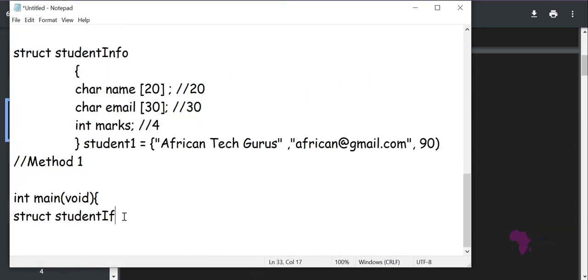Yes, so I will say student info like that. I had written the wrong spelling. Student info like that. And then I will now have variable 1, which I'll say, okay, student 2, like that. So student 2, and then I can say it is equal to, I give the information of this particular student. I give student is, let's say, tech, like that.